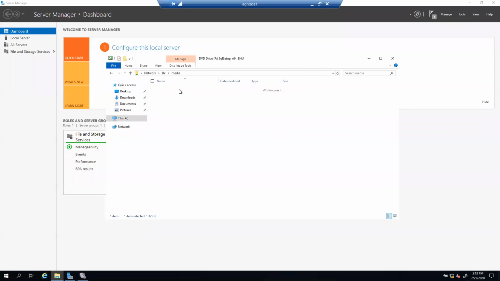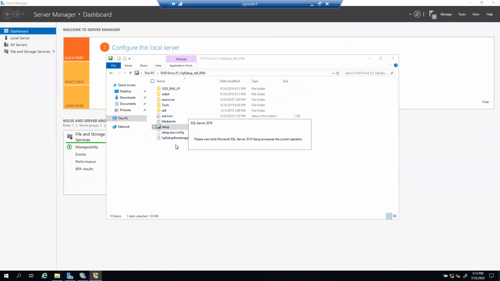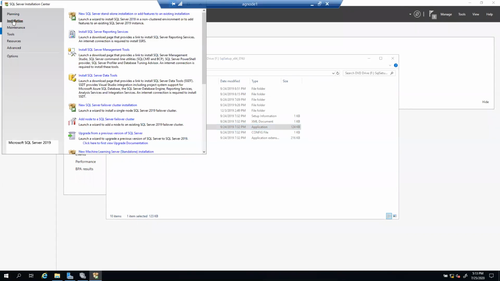So just double click on this. There you go. This looks good. All right, so we're going to be installing SQL Server on both nodes. So we're starting with node 1. It's going to be very straightforward. So click on new installation. Should move pretty fast. Just basic installation is for what we're trying to do.